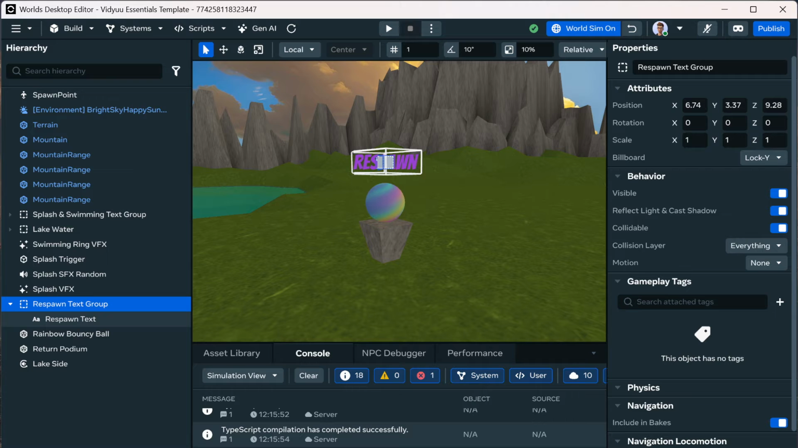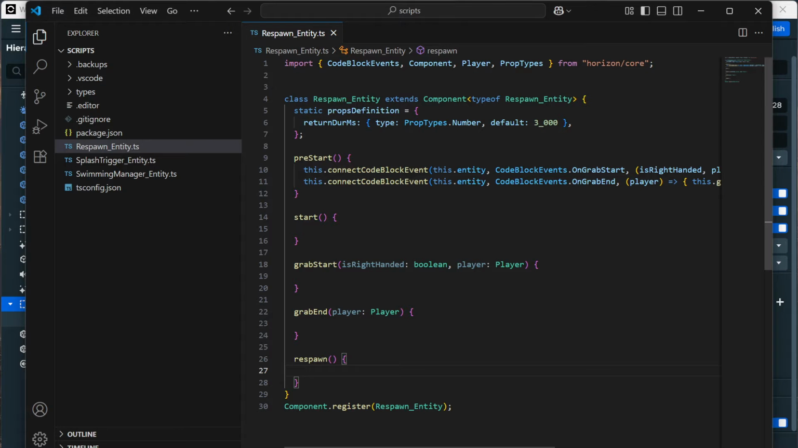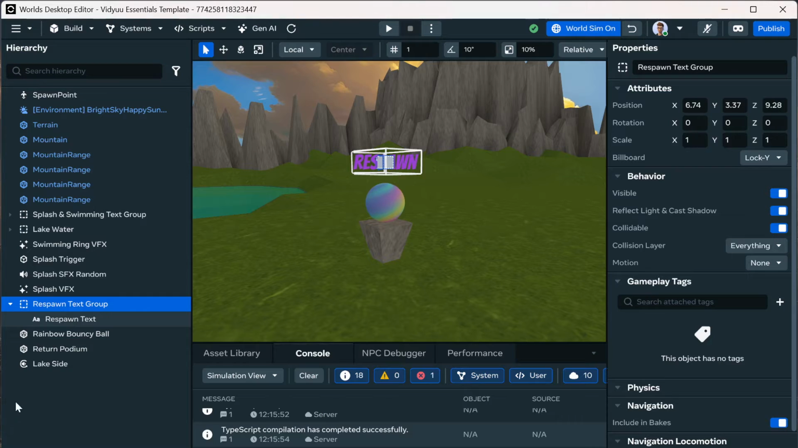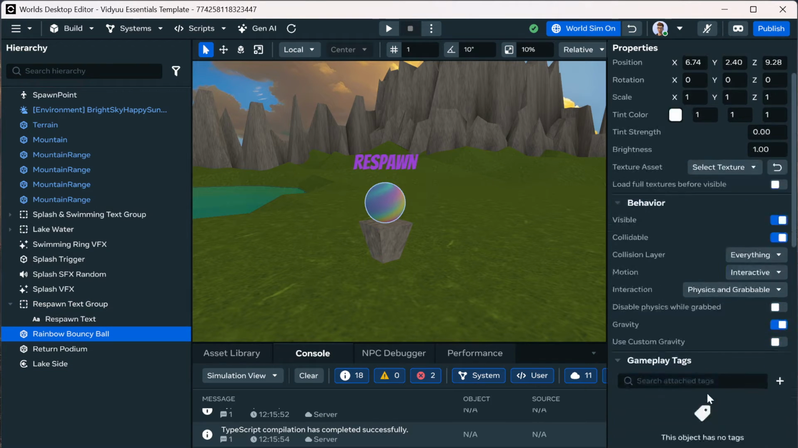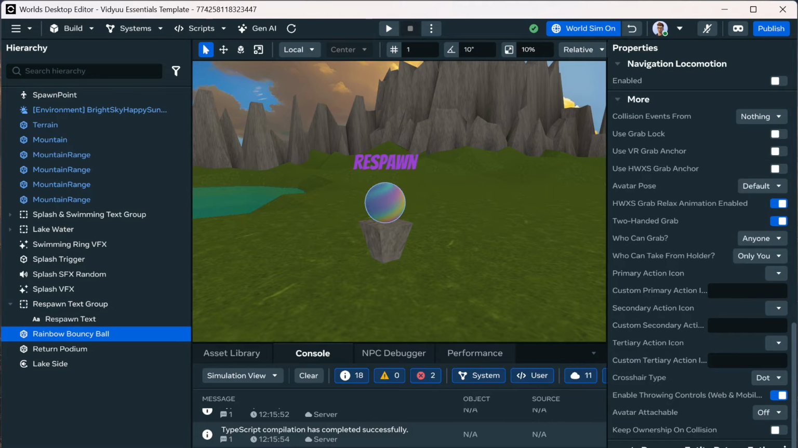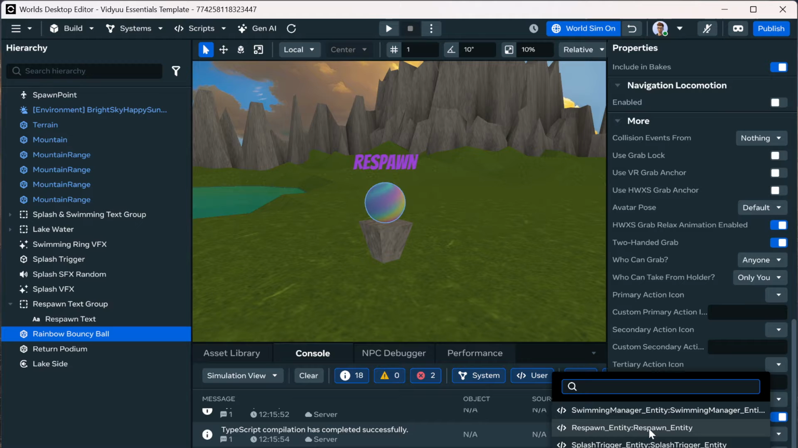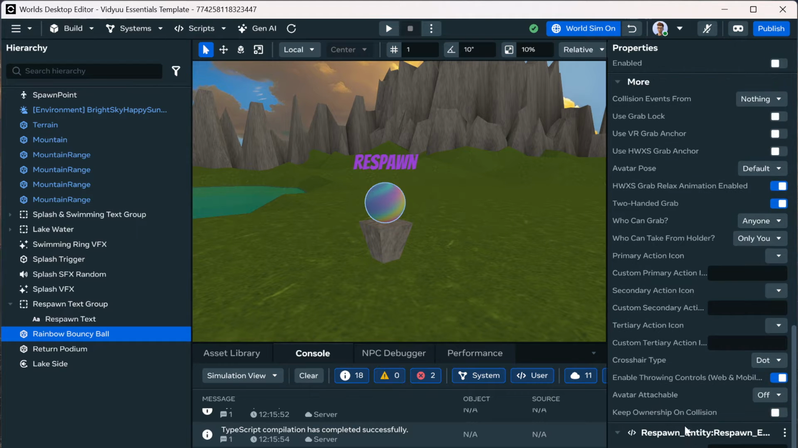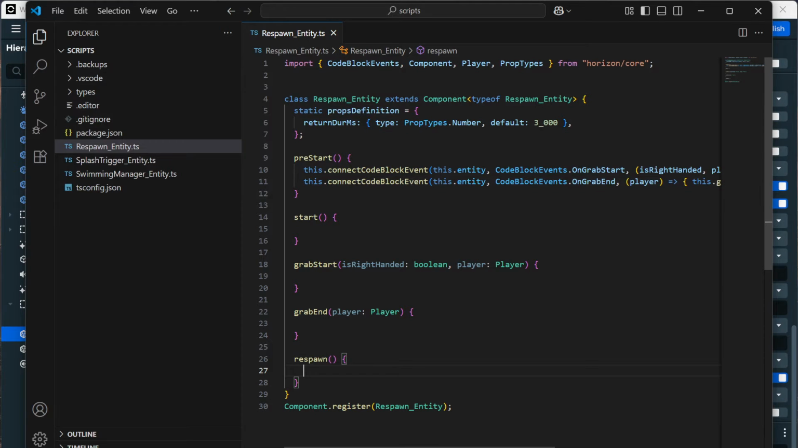Okay, so now that that's done, heading back over here to VS Code. To get this to work, oh, one last thing, sorry. On the rainbow bouncy ball, we do need to make sure to re-reference the script. This is the wrong script. As you'll notice, it doesn't have any parameters. So we need to remove the script and then click attach and then attach that respawn script. There we go. We can see our return duration. Cool. All right.